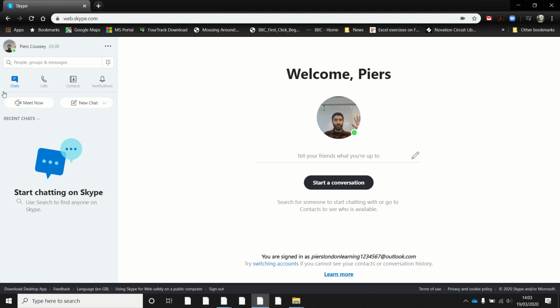Now on the left hand side here, you've got a couple of icons. You have chat, calls, contacts and notifications. Now these are probably the most important parts of Skype. If you click on chat, normally, if this wasn't a new account, you'd have a list of all the people you talk to running up and down the left hand side here. You'd select someone you want to talk to and you'd start chatting to them.